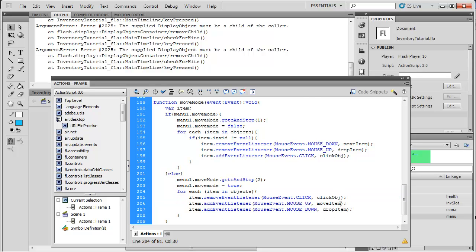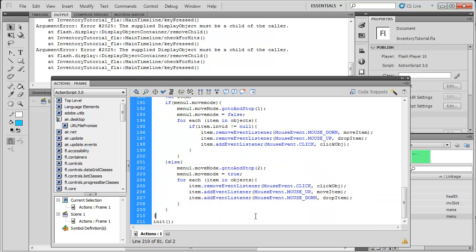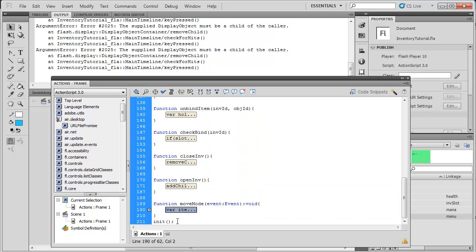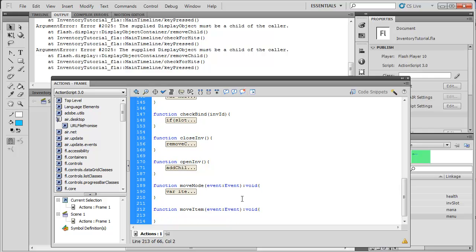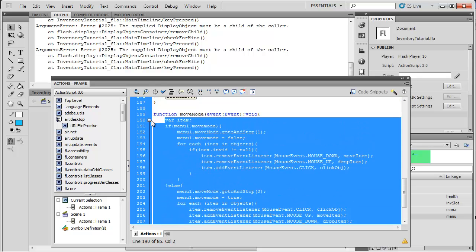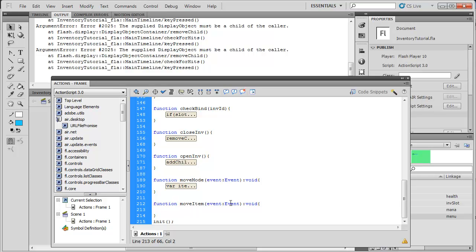So now that we have that, we can make a new function. That's all we need to do with that one, so let's collapse it, I guess. We can make a new function, and this one is going to be called moveItem. This is going to be event. Oops. Function moveItem, event, void. Just like that. And just so you know, we are calling this with the move mode, where we just added listeners for it. So when you click on an item, basically it executes the moveItem.